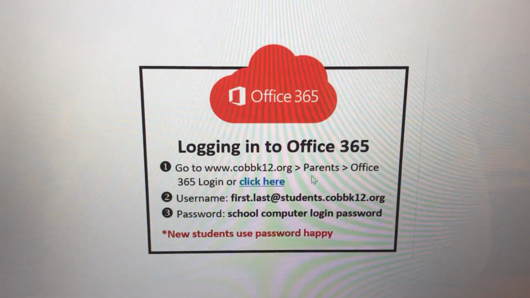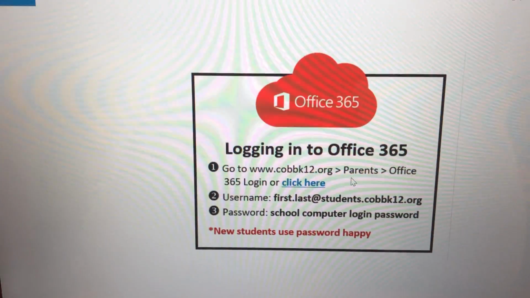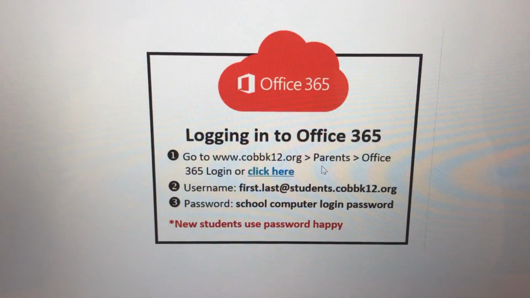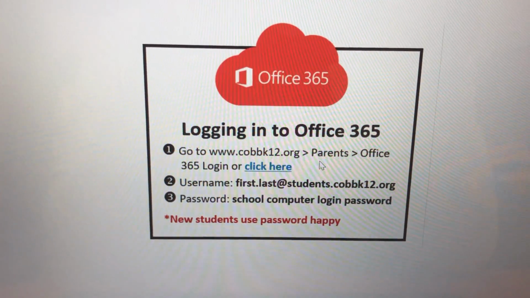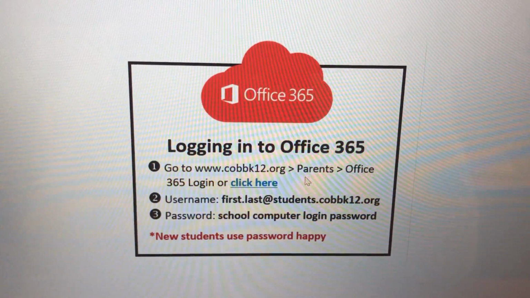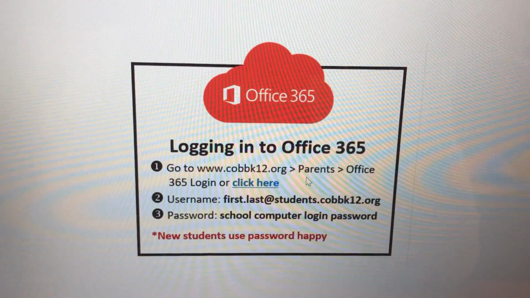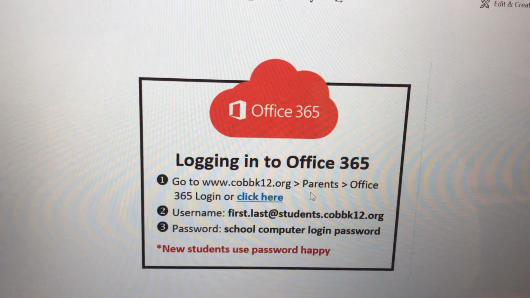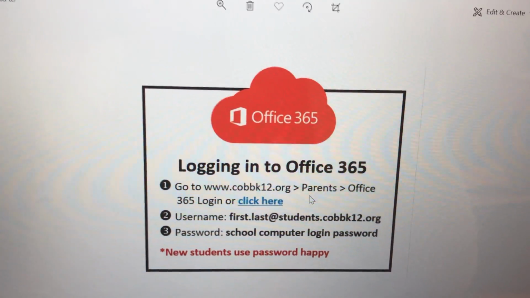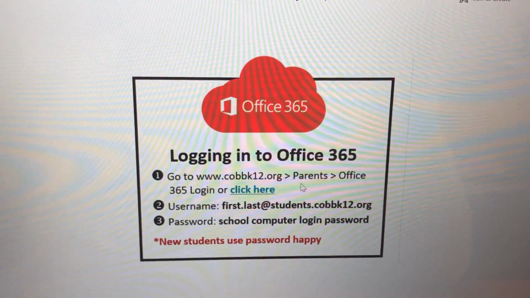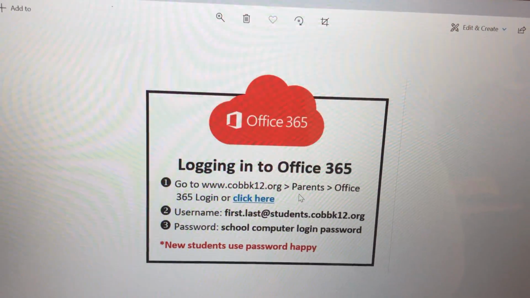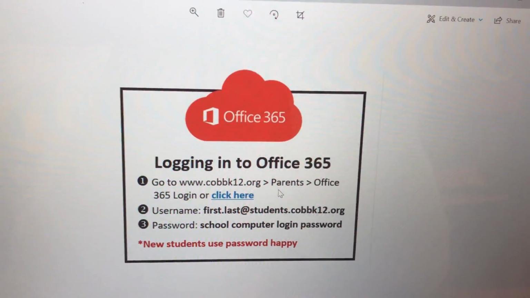So if you have the orange window, it may or may not ask you to log in. You might already be logged in, I'm not sure. But your login is first.lastname at students.cobbk12.org, and your password is 123. Okay, pay close attention to the caps, uppercase, lowercase, because it is sensitive to that. Okay, usually your first name has a big letter and your last name, or it will not let you in.